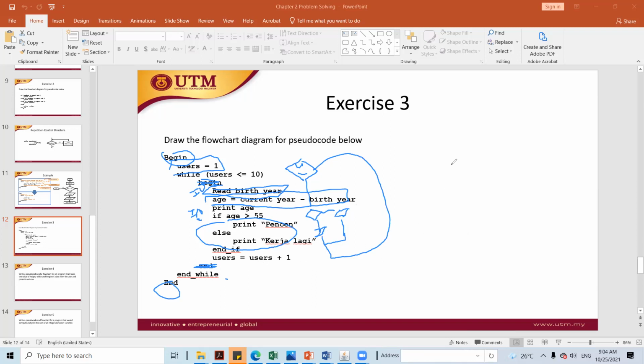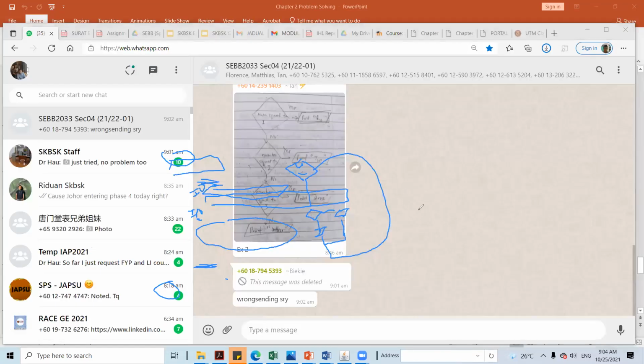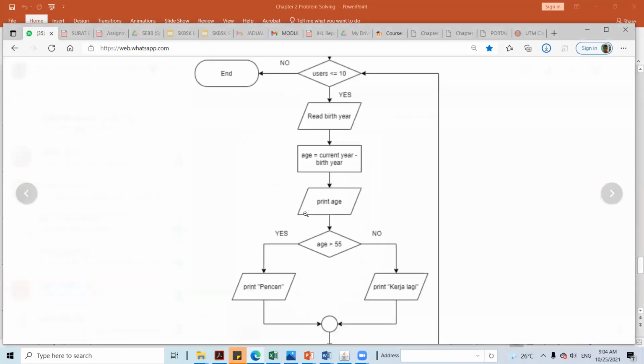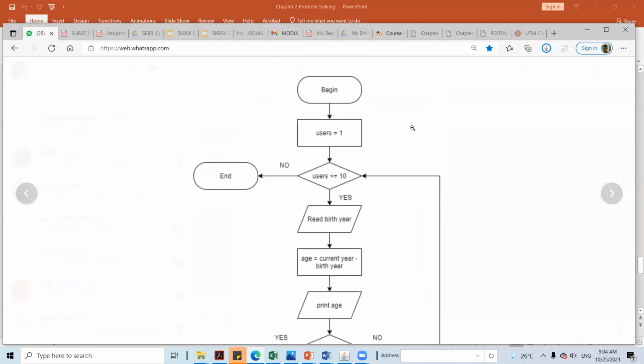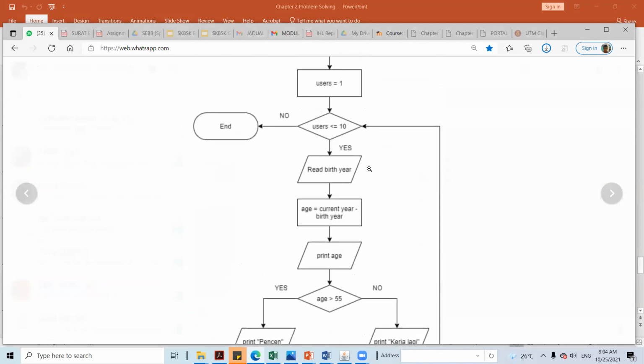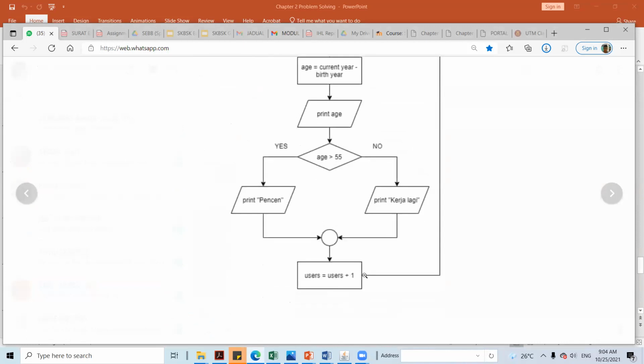I don't do it properly. Let me see whether anyone has done the answer. Anyone have uploaded the answer? Anyone done? You can send the answer in. Wow, so fast. You drew a very complete one. Read, current, print. Yes, it's greater. Yes, no.